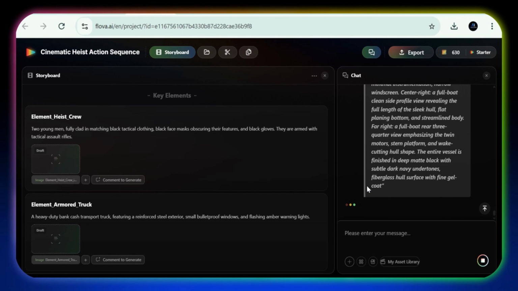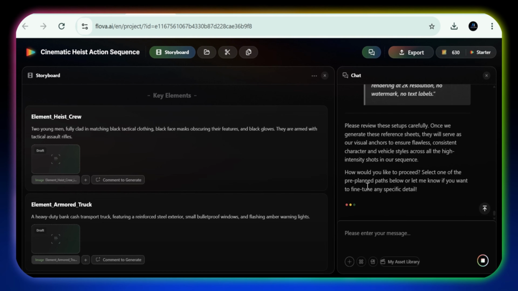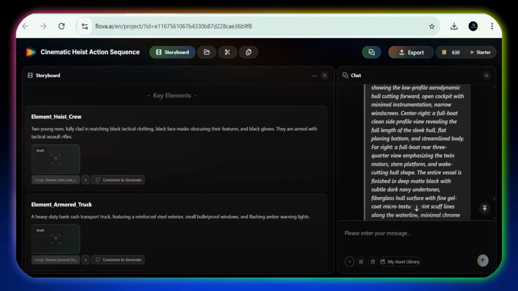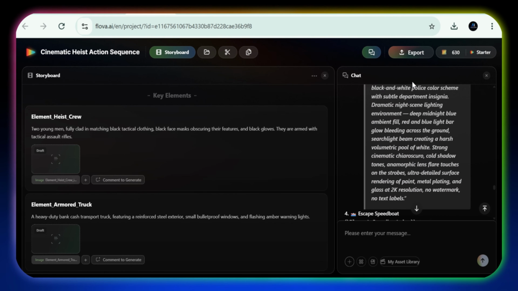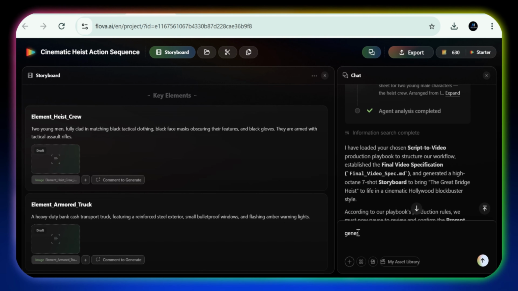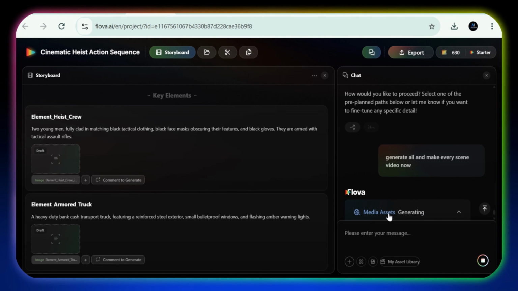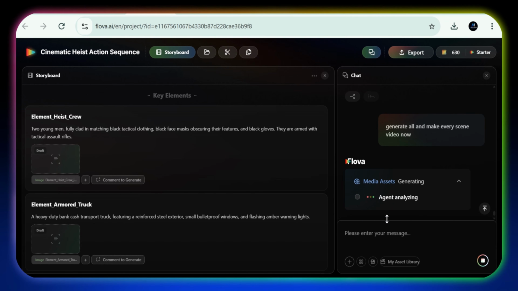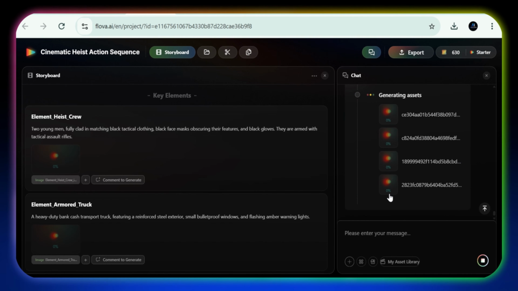The Flova AI chat assistant starts building everything for you. Right now you can see it has already started creating prompts you can use. But for me, let me show you what I did next. I typed this message in the chat, generate all, and make every scene video now. This is what I wrote, meaning I need everything to be done clearly and completely, without stopping. So this AI chat assistant starts doing everything based on my master prompt I already shared with you.